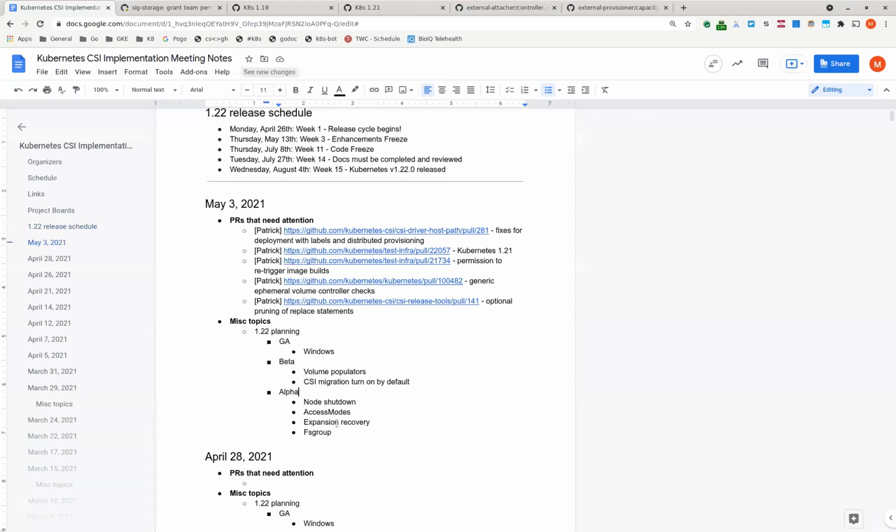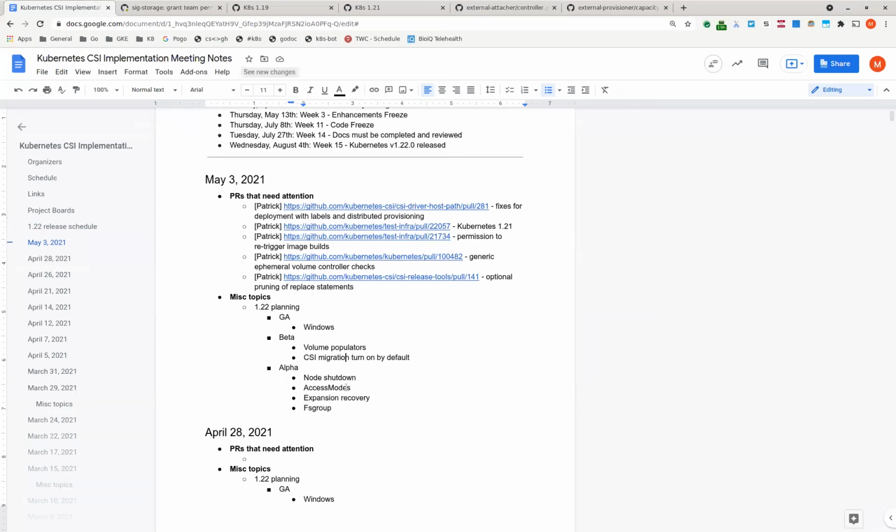Okay. Yeah, so I guess we should start that now, even though we don't even have the project board for it. But yeah, all of the features we're planning on adding or promoting in 122, they need to have their KEPs reviewed and merged by next week. So we have Windows. I think Jing, can you start taking a look at that and updating the KEP, since we are going to be targeting GA for that.